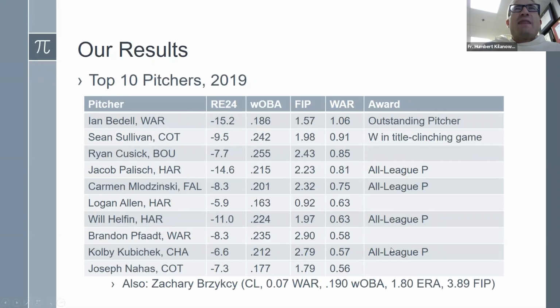The best pitchers is a bit less correlation. And also notice that the wins above replacement numbers are lower. So Ian Bedell, who won the award for the outstanding pitcher, did have the best pitching wins above replacement. I notice other pitchers had lower weighted on base average allowed, but they also didn't play the entire season. So WAR tends to reward players who played the full season. Logan Allen here had a better fielding independent pitching, but Bedell had more wins above replacement because he played the whole season.